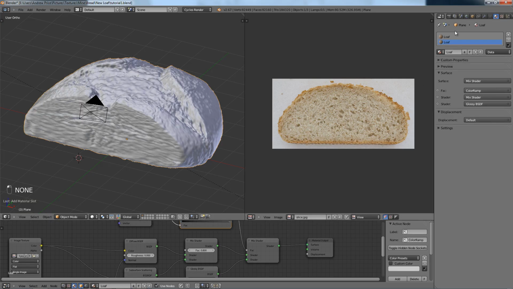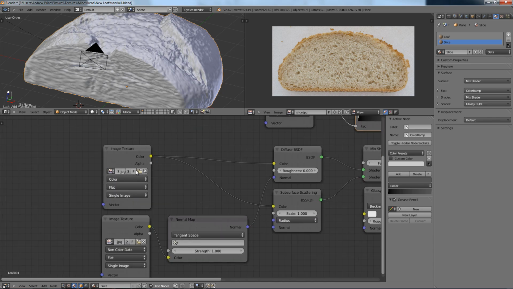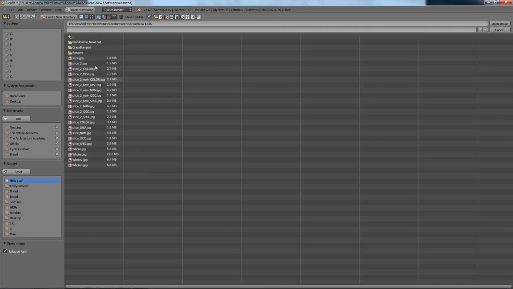So I'm going to select that same material again, and then I'm just going to hit the number next to it, so that we've got all the same material stuff that we added before. I'm going to call this new material slice. Then down here, I'm going to start replacing these textures with their equivalents.